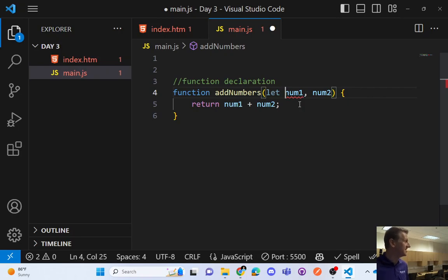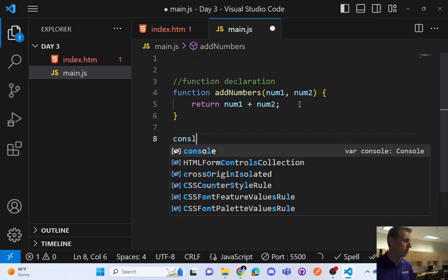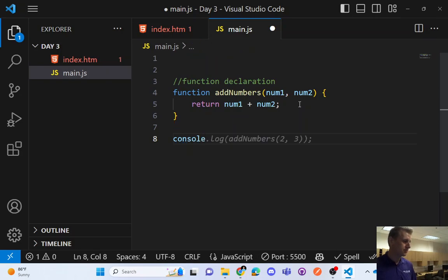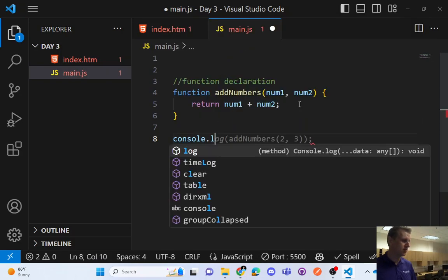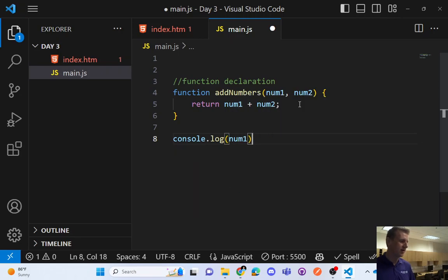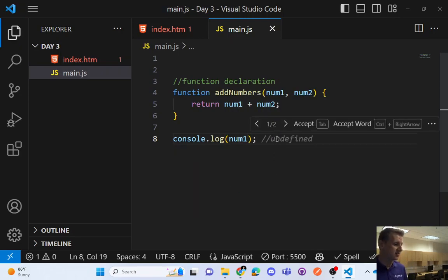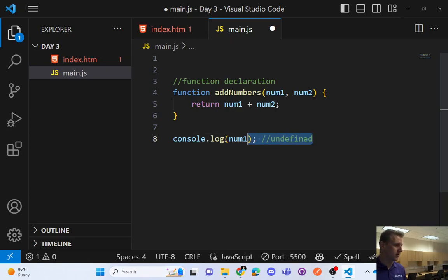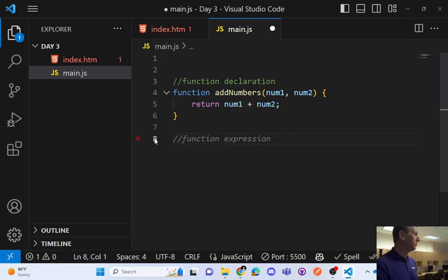Now that's not the syntax. You don't declare a variable with the keyword let. In fact, these variables are block scoped. If I try to do a console log and I say num1, that's out of scope, and it's even correctly predicting that num1 is undefined here, right? Because it is out of scope. Okay, so the point is we have optional inputs.